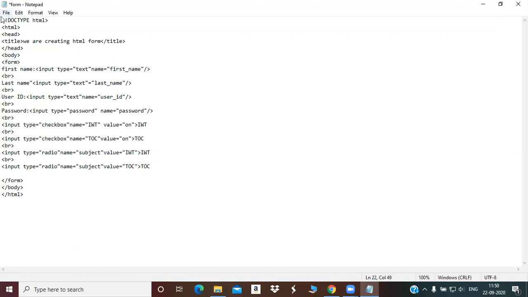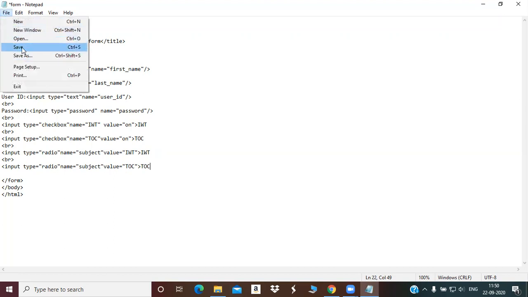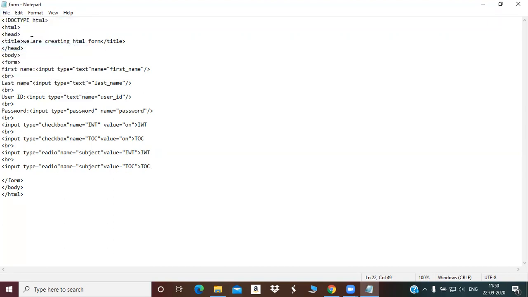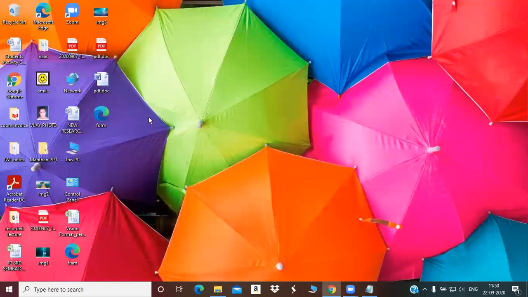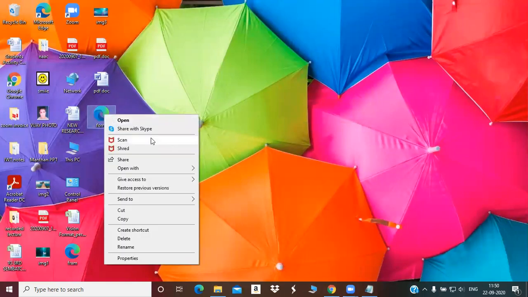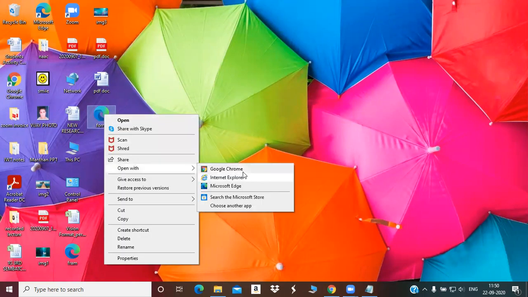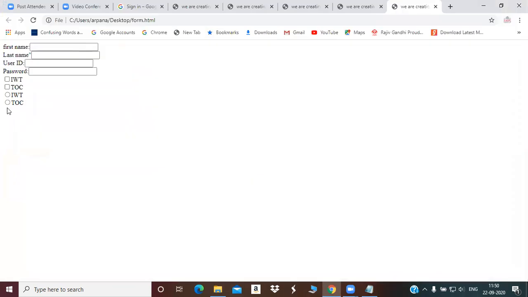Let's see what output we'll get. We save the code, execute the code. Like this, we are able to add these radio buttons. With the help of a radio button, you can select only one of the options, while if you are adding checkboxes, you can select multiple options.